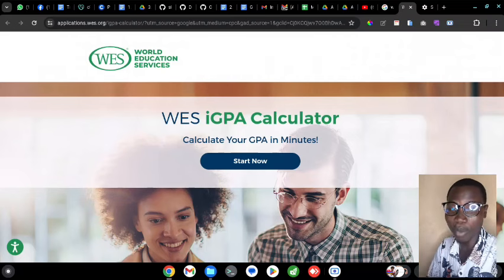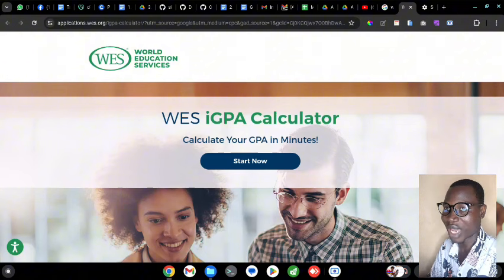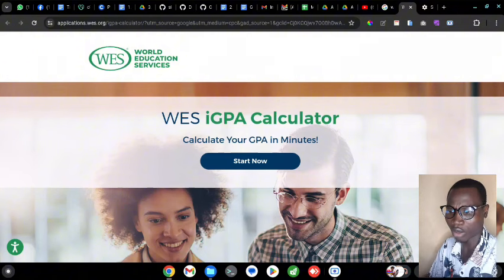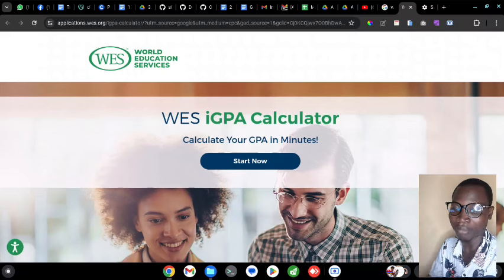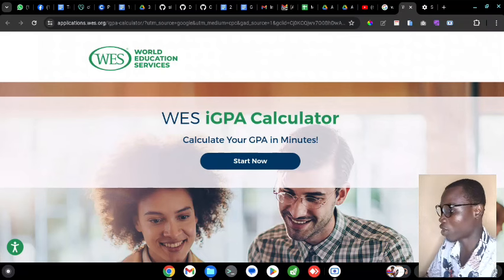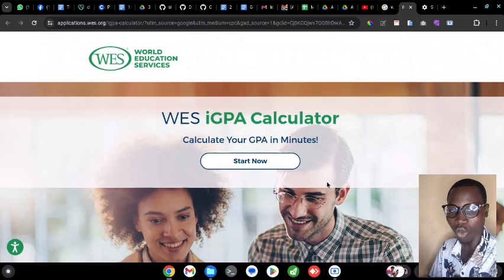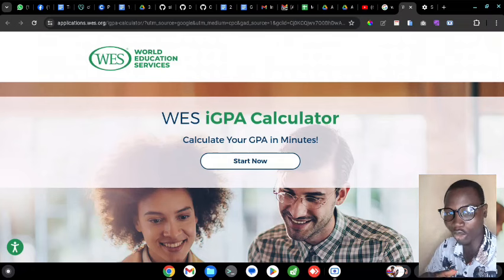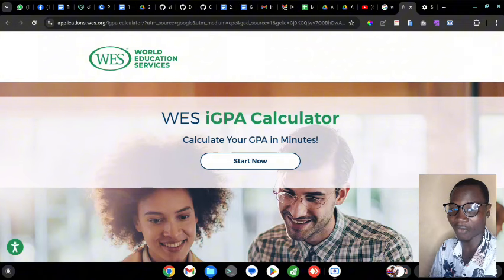Let's say you have 2.5 and later on you evaluate your transcript, maybe you are going to get 3.5 or so. Most times when you are coming from a country like my own country, Nigeria, when you evaluate your transcript, you have more GPA than you already have in your transcripts. So this is going to give you what you are going to get when you send your transcript to WES to evaluate it for you.